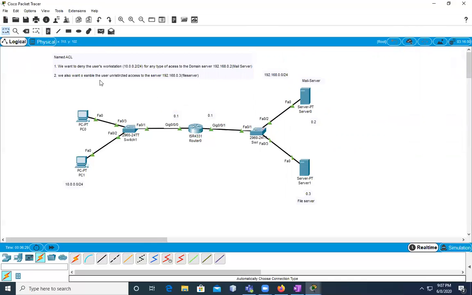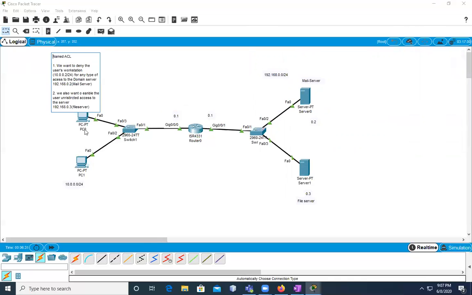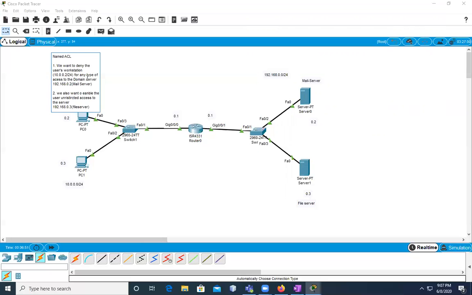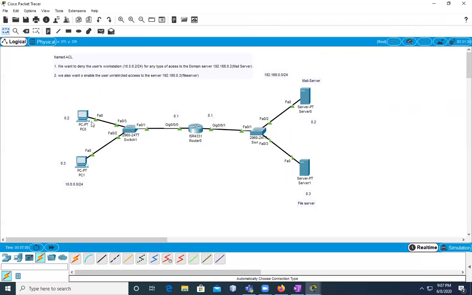What we have to do first, we need to deny access to the workstations, to any workstation. So this is 0.2 and this is 0.3. Or if you want for both, we are going to do that too. Now let's go ahead. This is file server and this is mail server. We want to deny the access to mail server and we want to enable the access to this file server for both these clients.